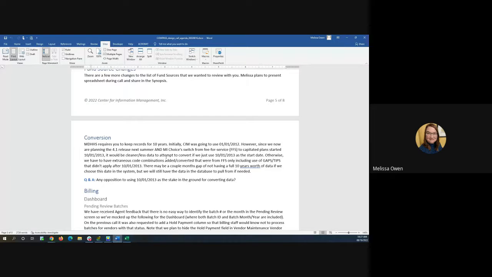But we will still have the data in the database that we can pull from if needed, which I think is really MDHHS's requirement, that you have the data. It's not going anywhere. So we're just wondering if anybody has any opposition to us making a clean cut at the beginning of the fiscal year. The capitation land will then all be active in the system, and the old pre-capitation fee-for-service life of MyChoice would not be in the system at that point. Does anybody object to that? Or if you do, send me an email.